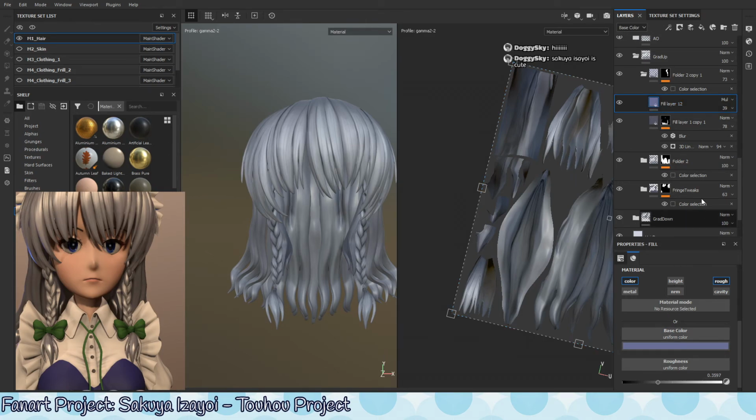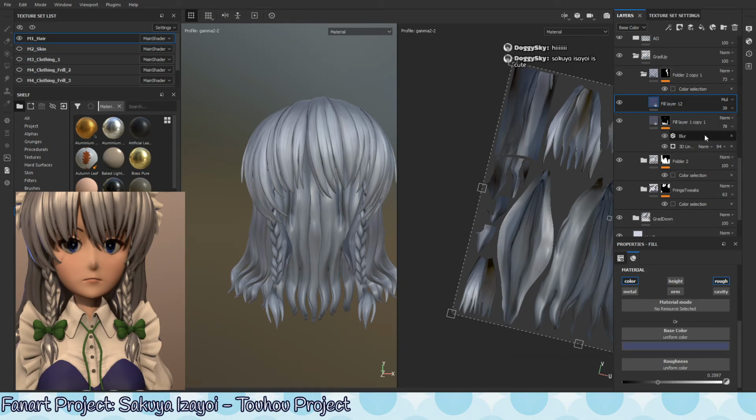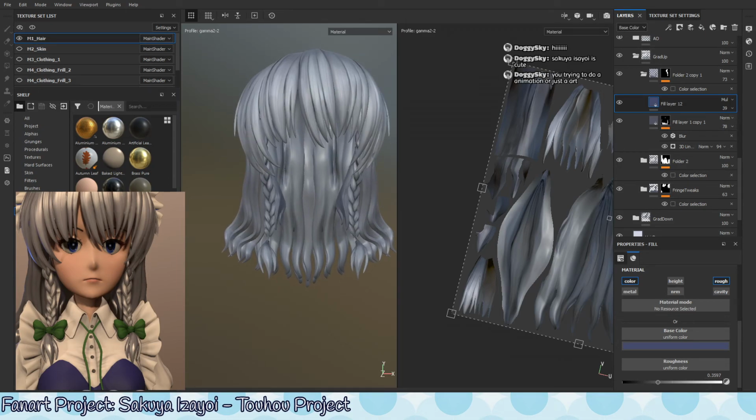So, I just want these braids to be a little bit darker, but it seems like it's just a little, how do I put it, difficult to get the color to go down in Marmoset.